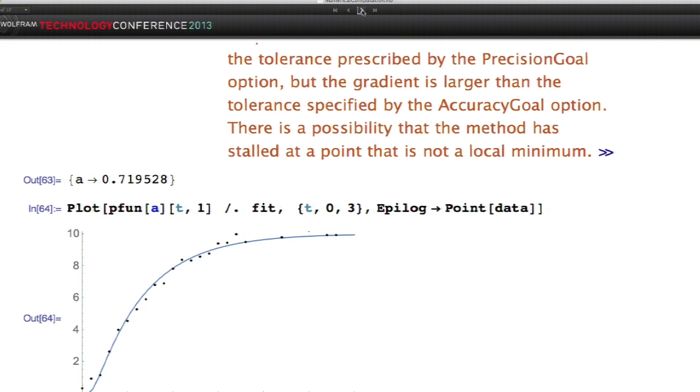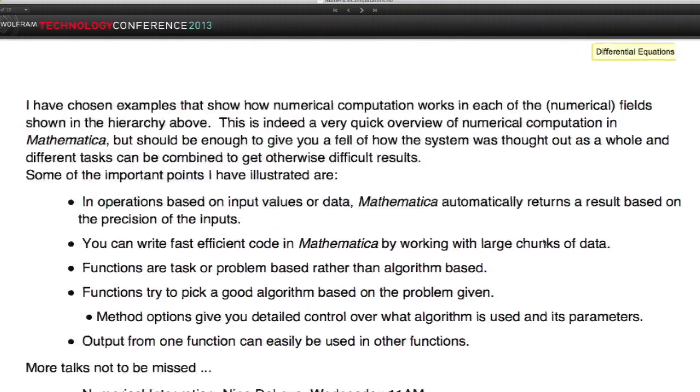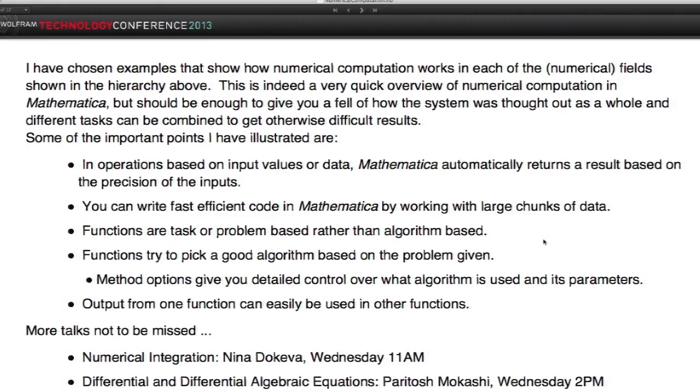There's going to be a bunch more, okay? And in summary, I'll go through a few things. I've shown you how numerical computation works. So the main themes are: operations are based on input values or data. We try to return a result based on the precision of the inputs. Okay, so we try exact in, exact out, precision in, some precision out, machine numbers in, machine numbers out.